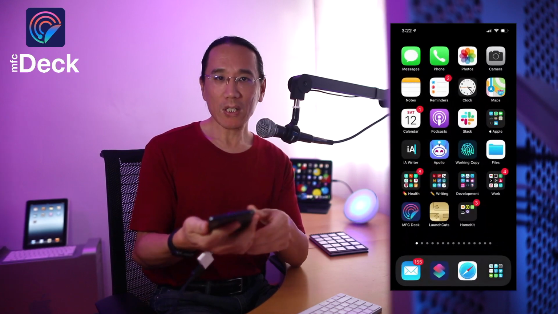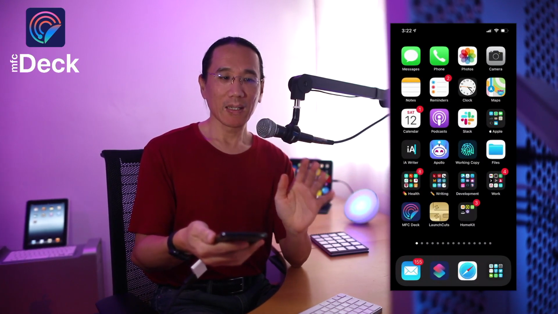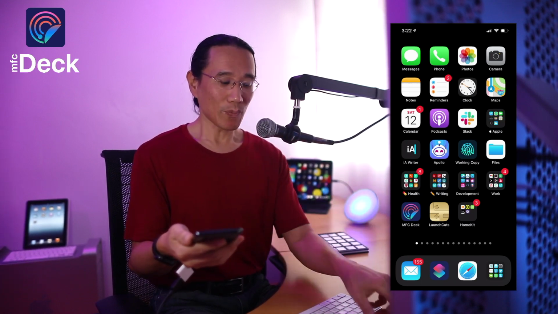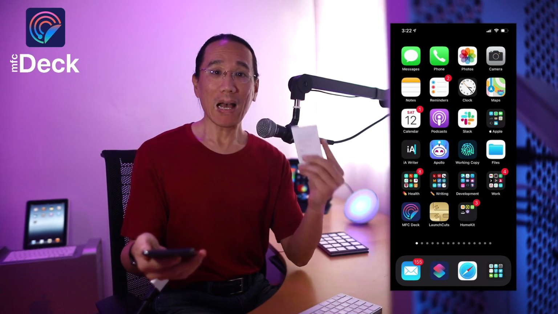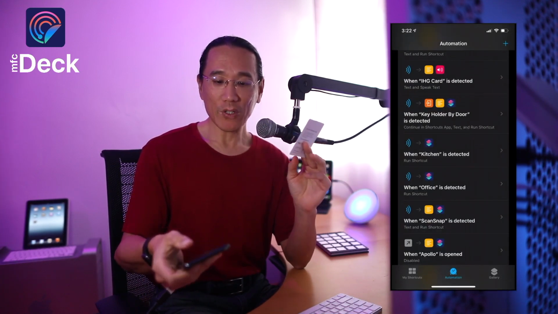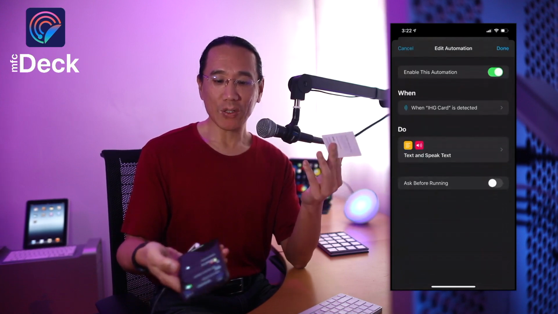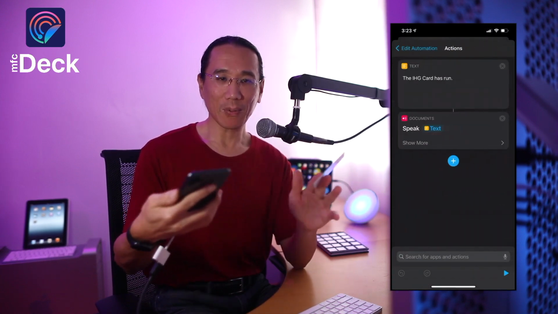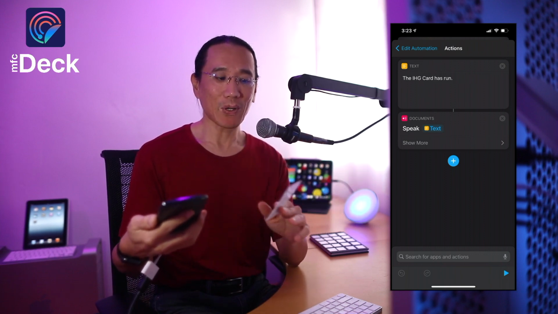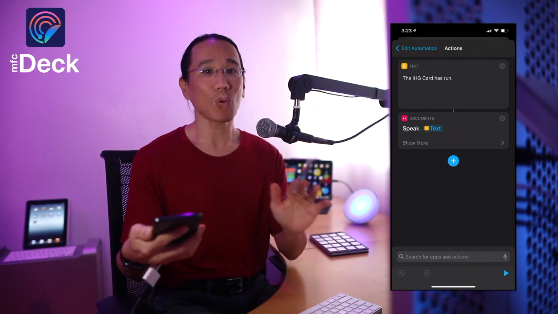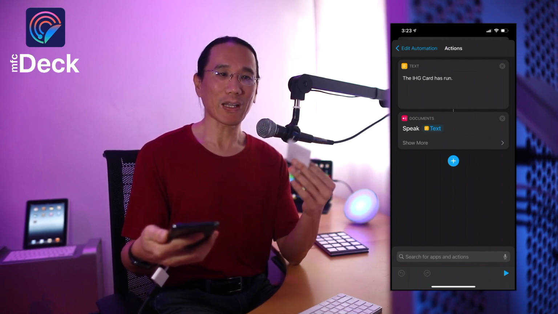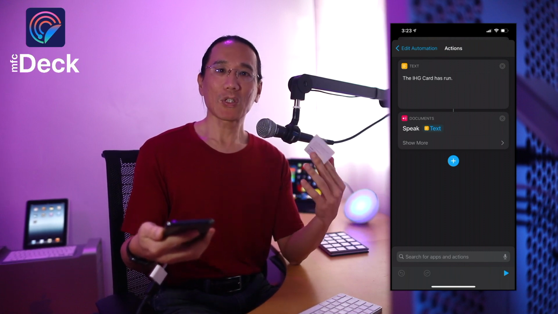Now, how does this work with MFC Deck? And why would you want to put NFC tag support into MFC Deck? Well, the short answer is if you have an NFC tag defined within your automation tab, you can only run the actions that you've defined here when you tap on the tag. You can't have another set of actions that run when you tap on the same card. You could if you program the shortcut, but then you're going to get a much more complicated shortcut. You're going to have a bunch of if statements like, if it's the morning, do this.